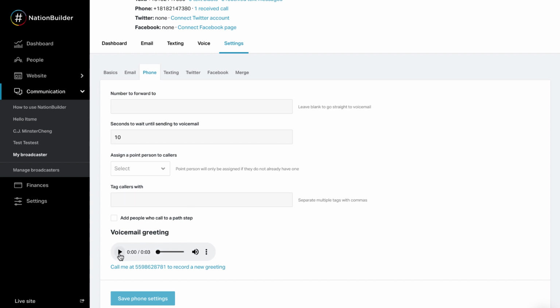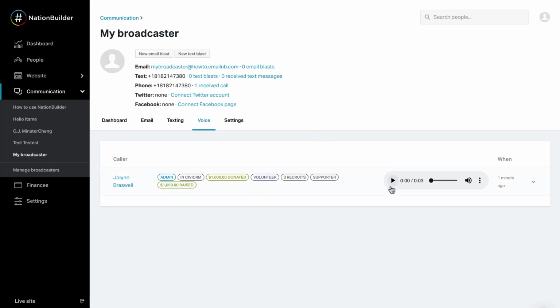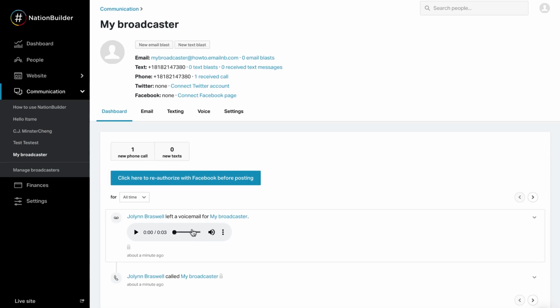To view your received calls and voicemails, go to Broadcaster, Voice. Listen to any voicemail by pressing play on the available player. To delete a voicemail, click on the arrow icon. Voicemails are also accessible on your broadcaster's dashboard and on the caller's profile. If the phone number is associated with a person in your nation, that profile will be updated. If the phone number is not recognized, a new profile will be created in your database.